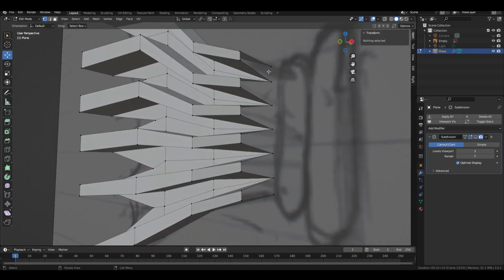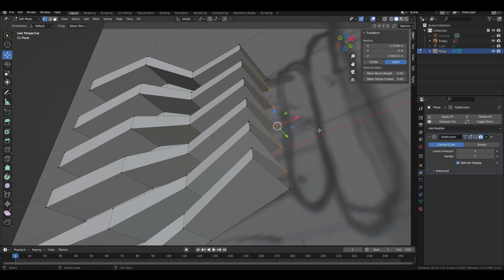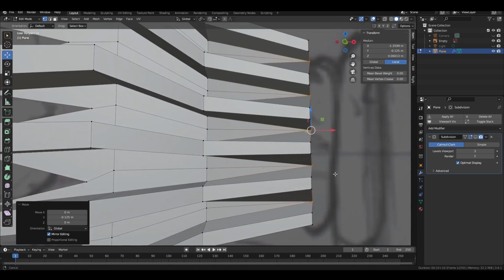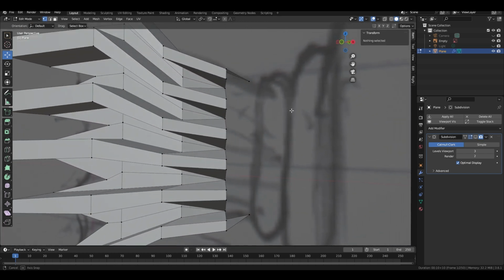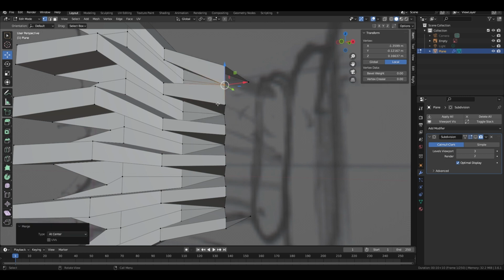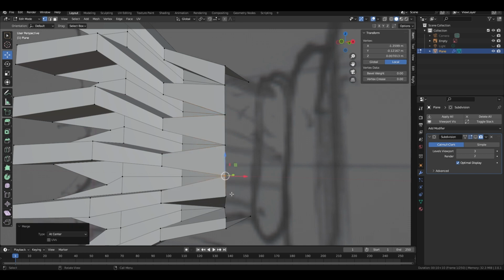So then we want to select all of the vertices apart from the outside ones, so those ones there. And we want to move them up to the top to meet all the others there. So I'm going to do G and Y and negative 0.125. And you can see now they're all at the top like that. And we just need to do a little bit more merging, just to merge these 3 here. So select those, again, M and enter, select these 3, M and enter, select these 3, M and enter, select these 3, M and enter, select these 3, M and enter.